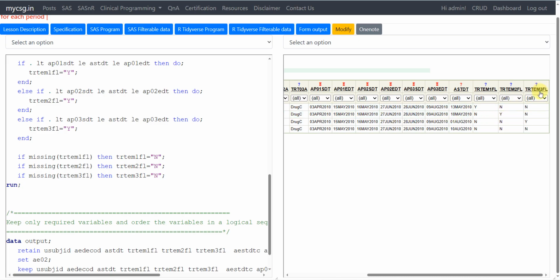And then we have TRTEM3FL populated on the next record. In this case, the adverse event start date is 1st August. Let us cross check if this is actually falling in between the period 3 start and end dates. 28th June 2010 is the start of period 3, and then 9th August is the end date. So it is in between these two dates. So this is correctly flagged in the treatment period 3 treatment emergent flag.